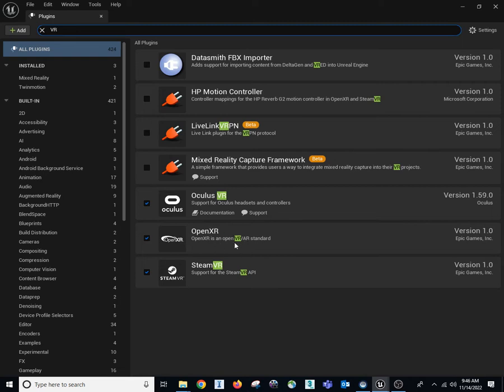OpenXR should be the one you want to check, but also just for the sake of it, because I'm using the HTC Vive, I check the SteamVR as well. In the future, if you use Oculus VR, you want to check Oculus VR as well. So I check all three of them. Then we'll have to restart the project. These three plugins will kick in.